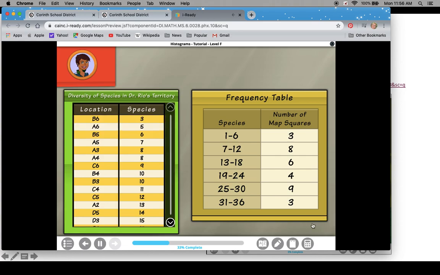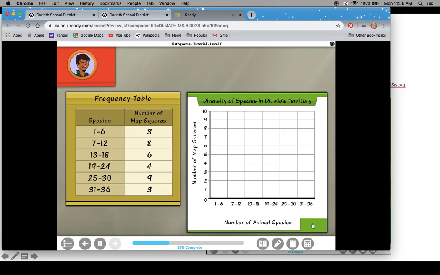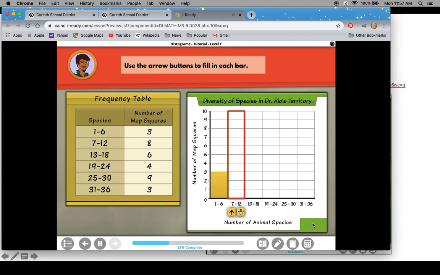Beautiful job, everyone. That's the way to organize the data. Looks like we're ready to build that histogram now. There were between 1 and 6 different types of species in Dr. Rio's territory in 3 of the little map squares. So, our first bar climbs itself up onto that 3rd map square line. Your turn! Finish up the remaining bars on your own. Use your arrow buttons to fill in each bar, then click the check mark.